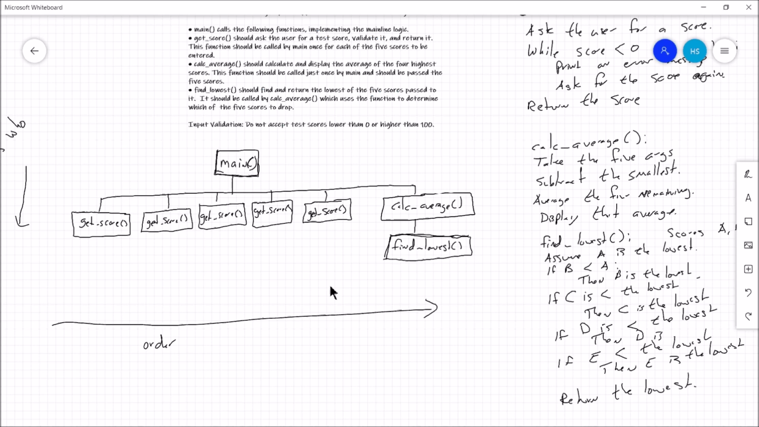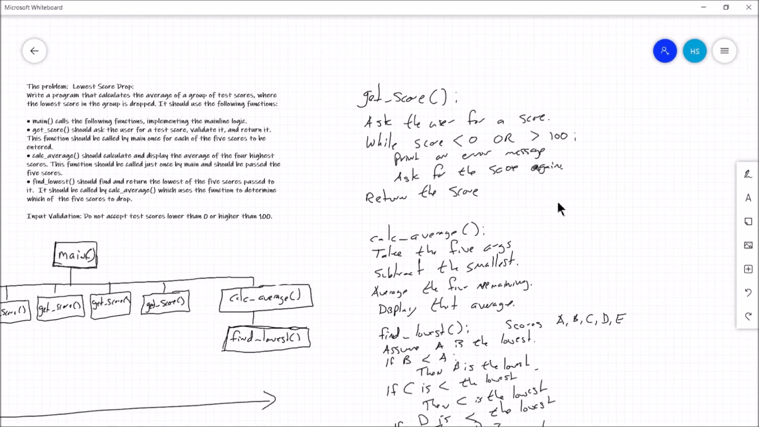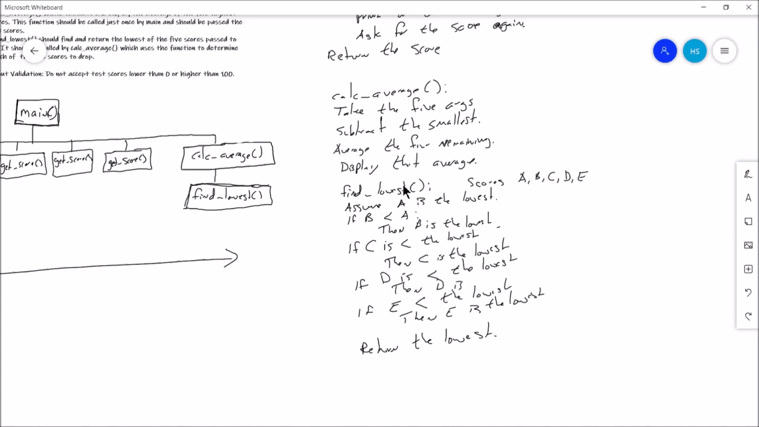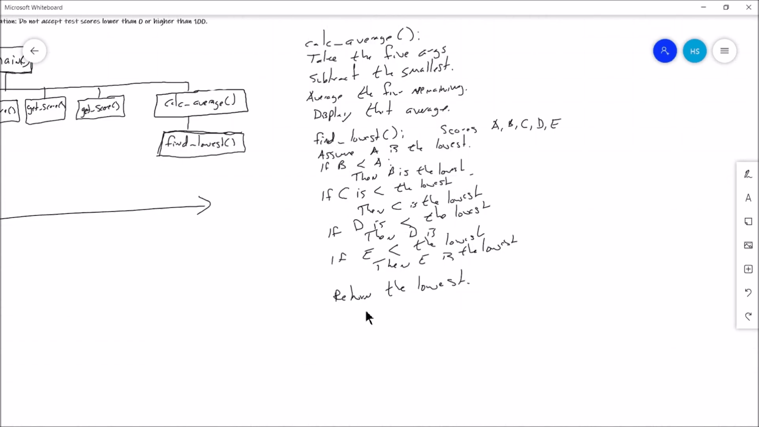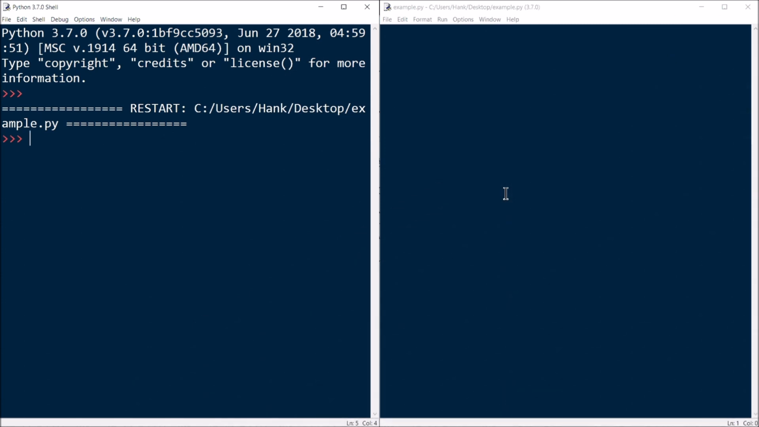Here's a hierarchy chart outlining the functions we need, who's calling them, and in which order. Here's our algorithm for get score, here's our algorithm for calc average, and here's our algorithm for find lowest. So now that we know how this is all going to work, let's go ahead and write the code for it. Alright, hello IDLE, my old friend. Here we go again. On the right hand side I've got the text editor for IDLE, and on the left hand side I've got the Python shell already opened up. So let's get started.